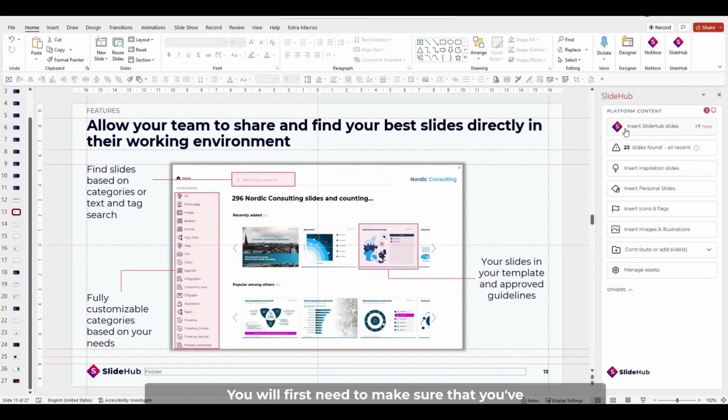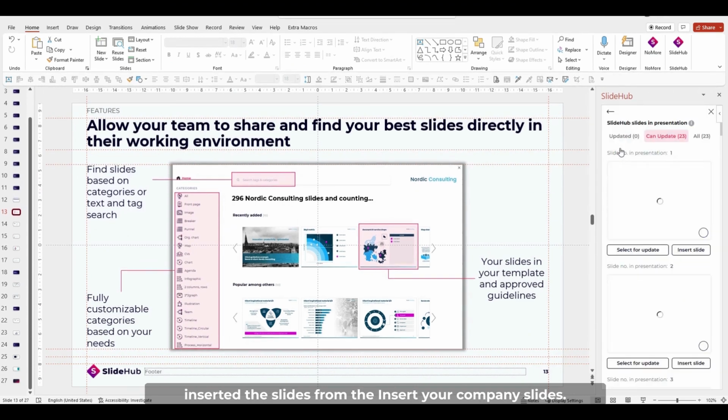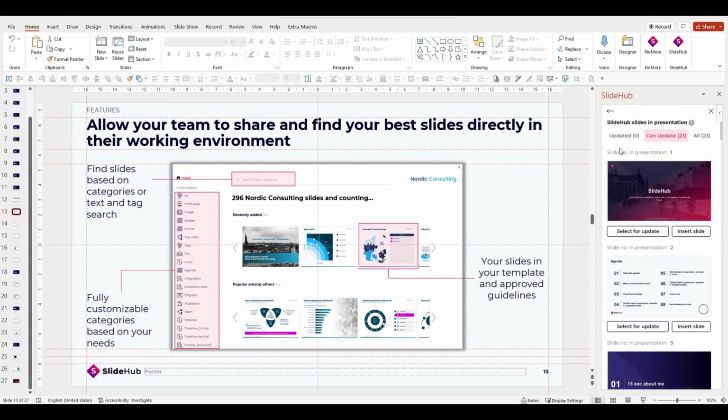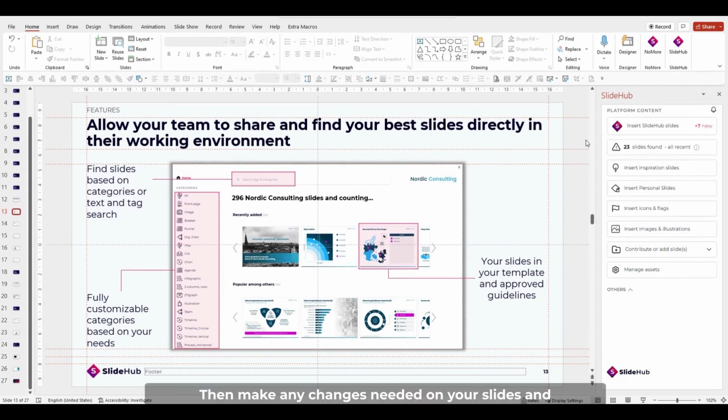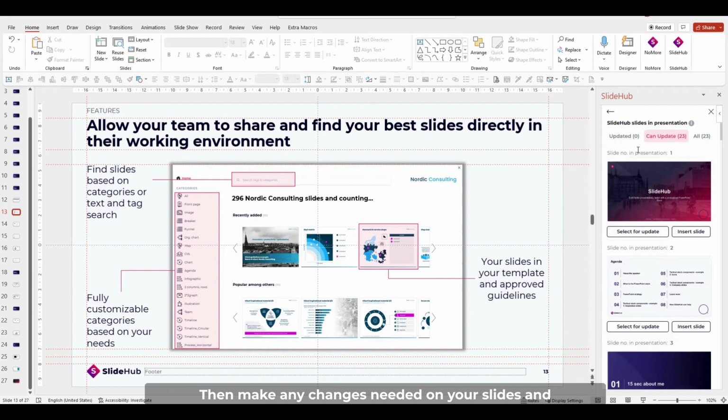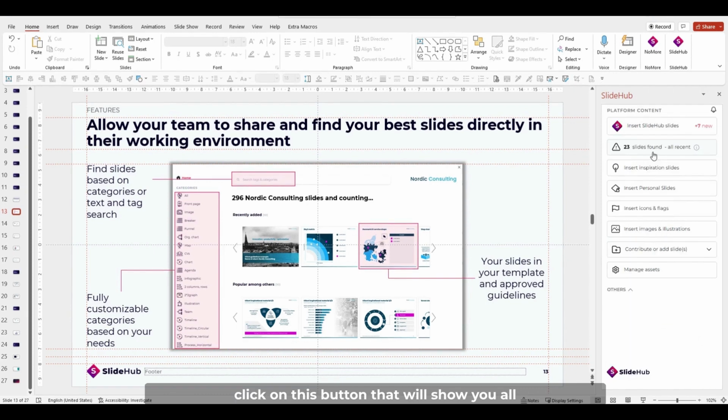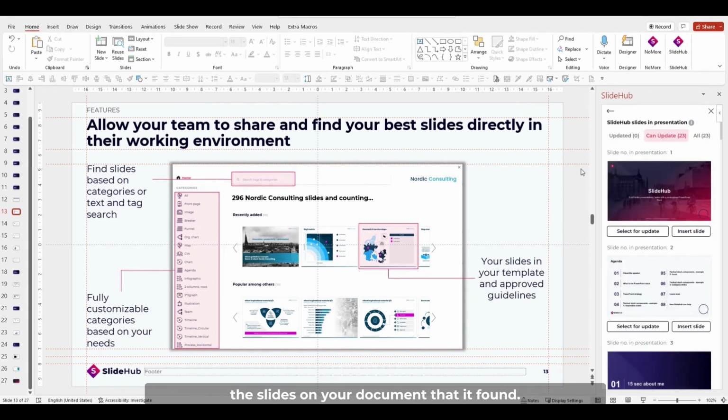You will first need to make sure that you've inserted the slides from the Insert Your Company Slides. Then make any changes needed on your slides. And click on this button that will show you all the slides on your document that it found.